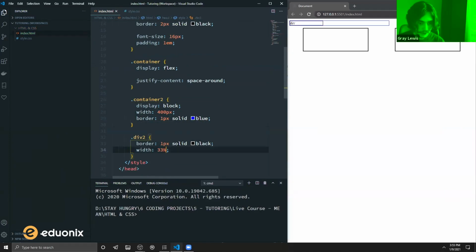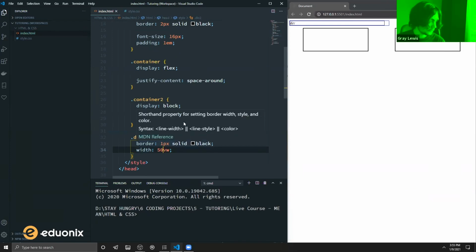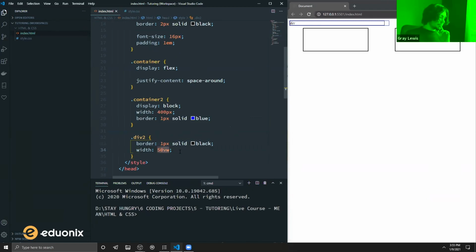But if instead of defining it with a percentage, I define it with a view width, then we're now defining relative to the entire browser here. Does that make sense? Is that clear? Cool. So that's the difference between view width and view height. And I think let's also talk about fonts. That's super important.